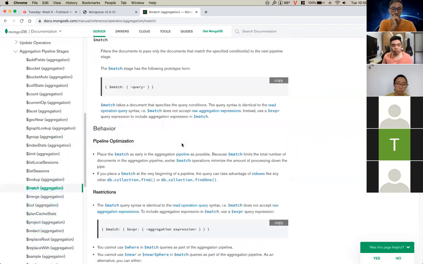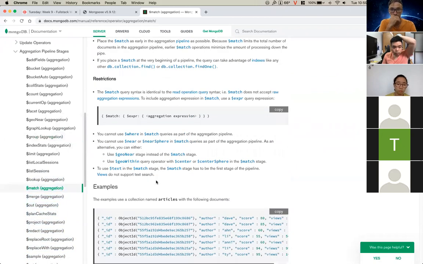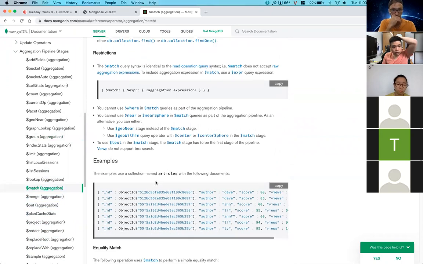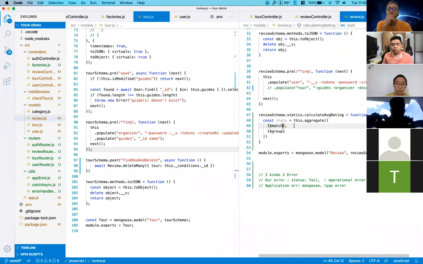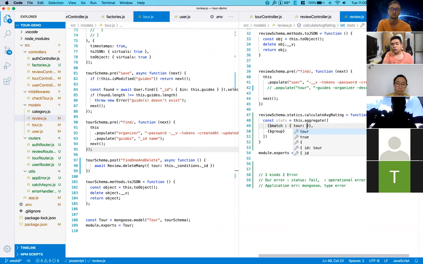So if you take a look here, in the match stage you want to find the author with the name Dave, right? So now I want to find the tour with the tour ID that I will provide later. The tour with the tour ID I will provide later. So this is my match stage, and the group stage, what the hell is it?